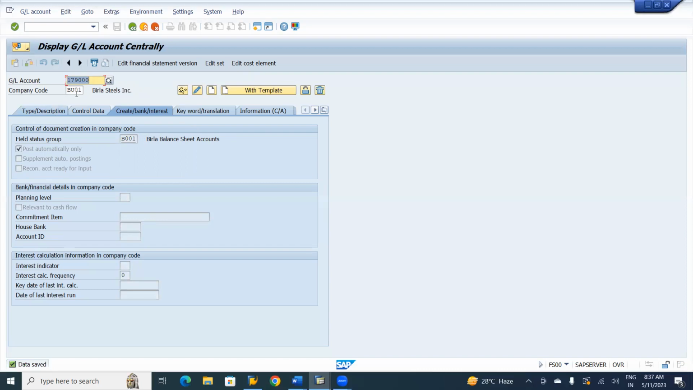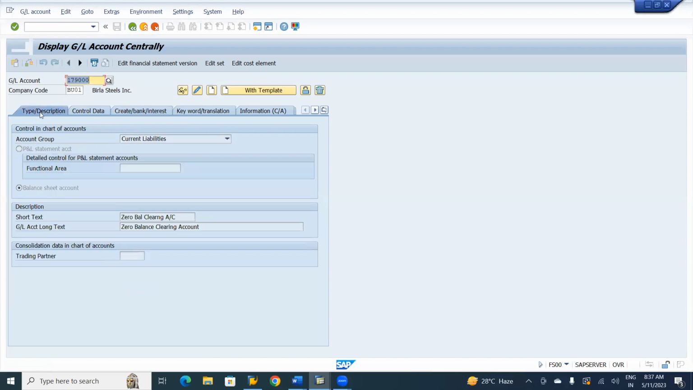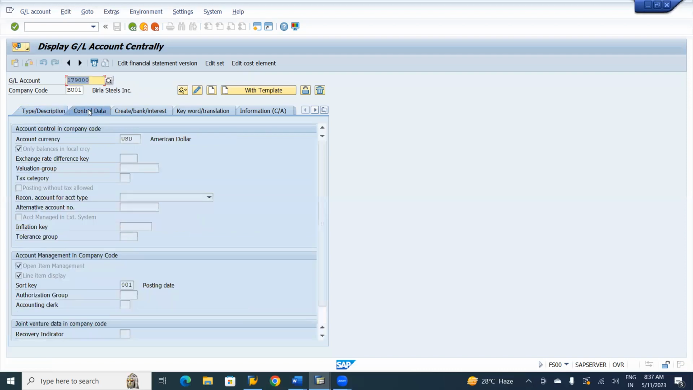You can see now we are in the BU01 company code. Everything is copied: current liabilities, zero balance clearing account, control data, all the attributes. You can see here BU01 is the US company code, so the local currency, that is nothing but the account currency, is USD. Clear? Any questions? No. Okay.